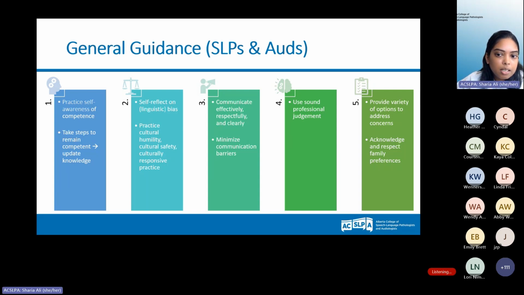We make a point here that a number of factors might influence a client's or family's decision regarding recommendations. For example, cultural norms about child rearing, views on disability, et cetera. So we say that regulated members should acknowledge and address client and family preferences, but not make any assumptions about them.